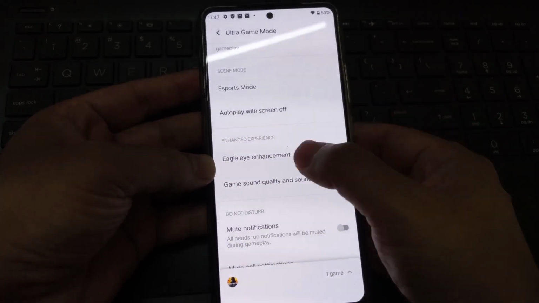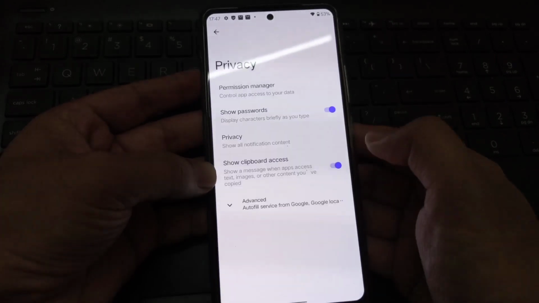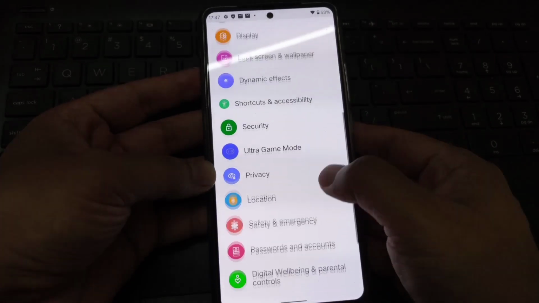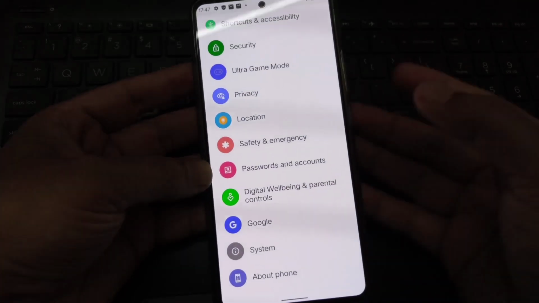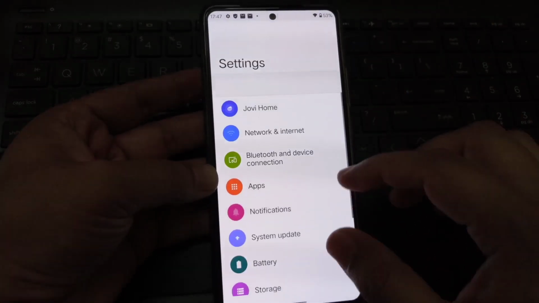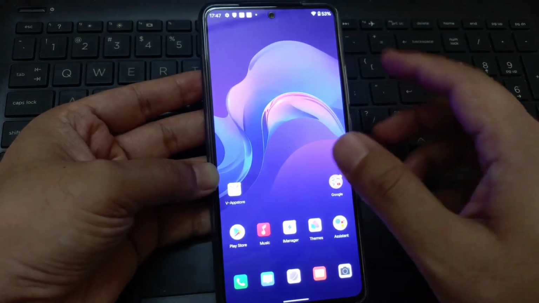There is nothing which can be seen, like eagle eye enhancement or something. I enabled Call of Duty in this. In terms of privacy mode, we have the old options. I don't think there is anything much to show here. So this is what the setting looked like in the 12 beta version.